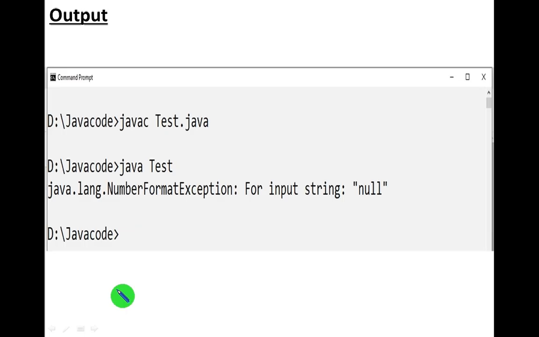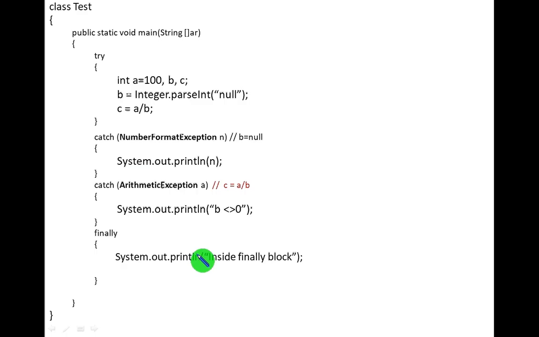See the output. As usual, we are compiling the Java file with the help of the javac compiler, and then we are interpreting it by using the Java interpreter. Now what will be the output? Yes. Integer.parseInt of null raises NumberFormatException for input string null. This is the exception we caught in this program.